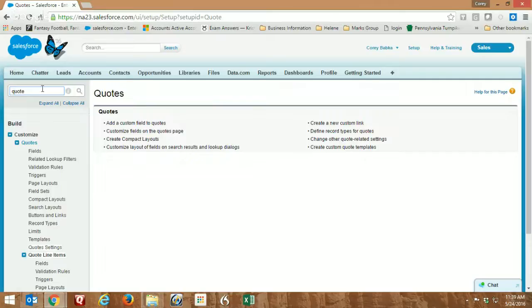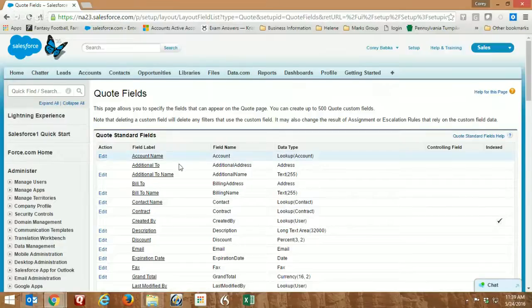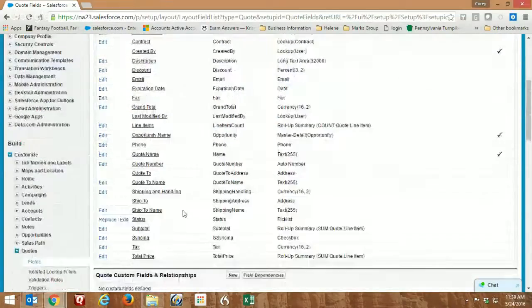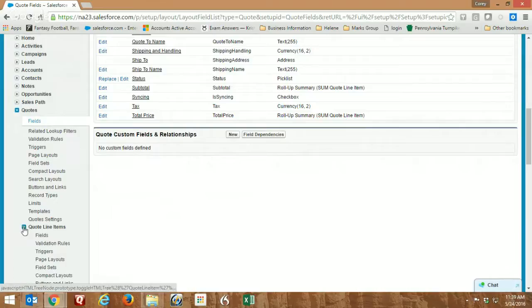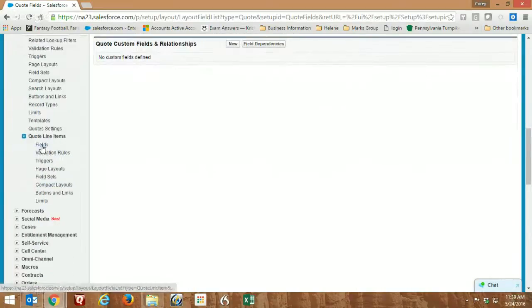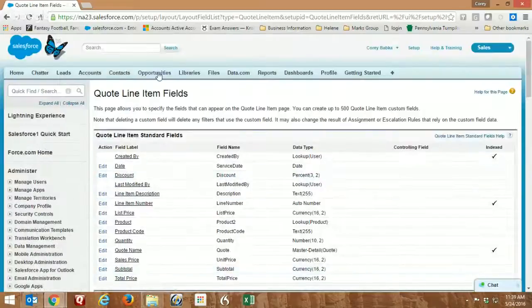So when I do quotes, you can see all this stuff that's there: layouts, field sets, triggers. By default, this is not set up right away. But if I go to my quotes area, I've got custom fields, and you can add some more. I don't have any right now. You've got field sets, limits, settings. Here's quote line items, which is below the quote. It's almost like a sub-object, and I can do the same thing over here. So there's a lot that I can do with quotes, but let me just jump to it and show you.